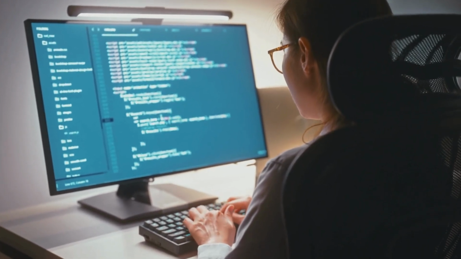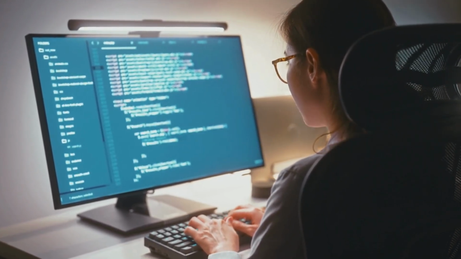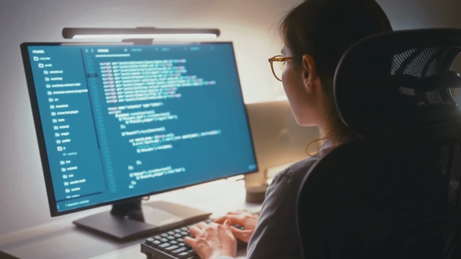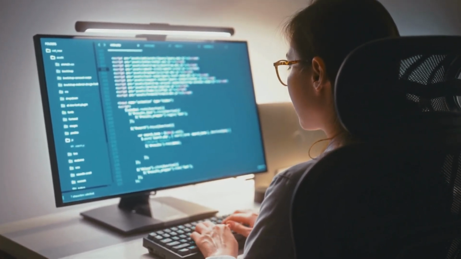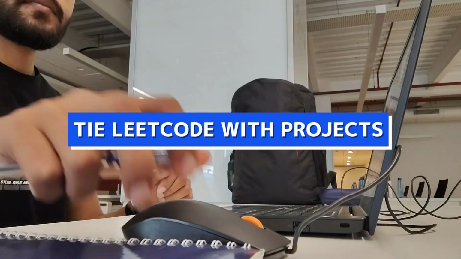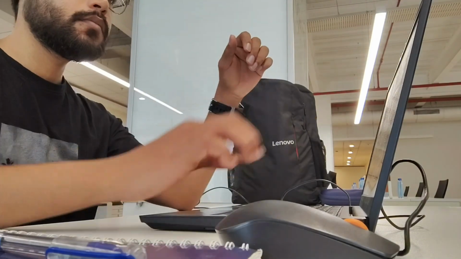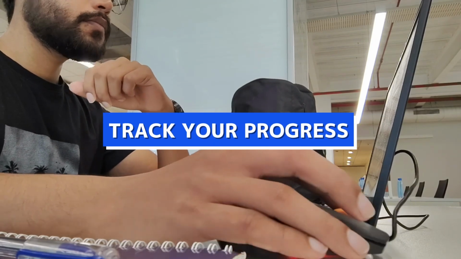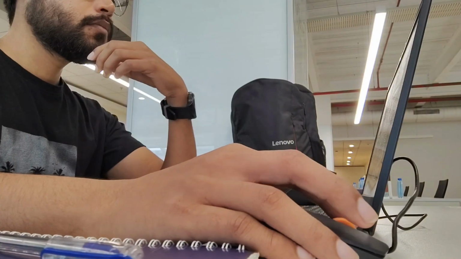Here is a simple action plan to crush both. First, set clear goals. Write down weekly targets like solving 5 LeetCode problems or completing the user login feature for your project. Second, start small with LeetCode. Focus on easy and medium-level problems. Learn common patterns rather than solving random problems. Third, tie LeetCode to projects. If you are building a recipe app, use search algorithms for filtering recipes or sorting techniques for arranging them. Fourth, track your progress. Use tools like Notion to manage your project. Keep a log of the LeetCode problems you have solved to track improvement.